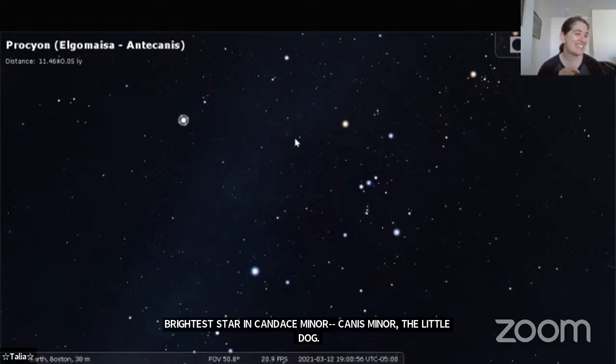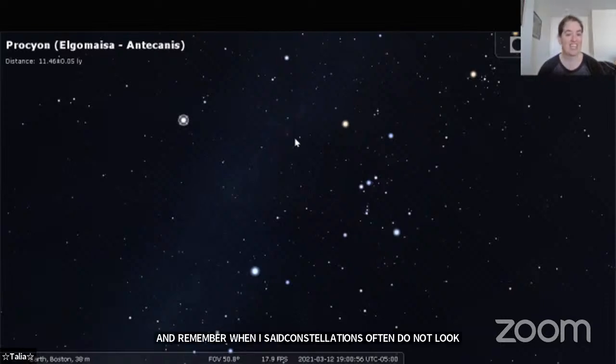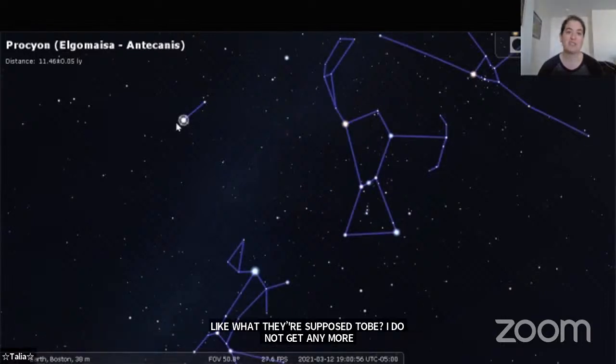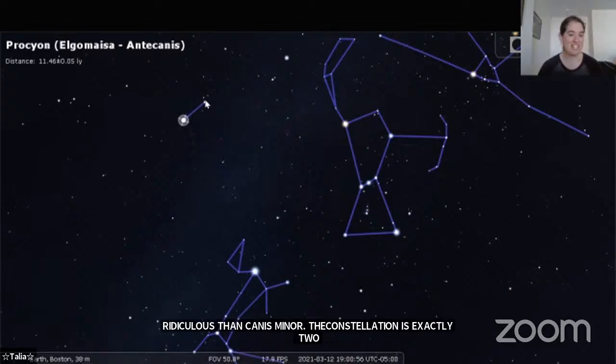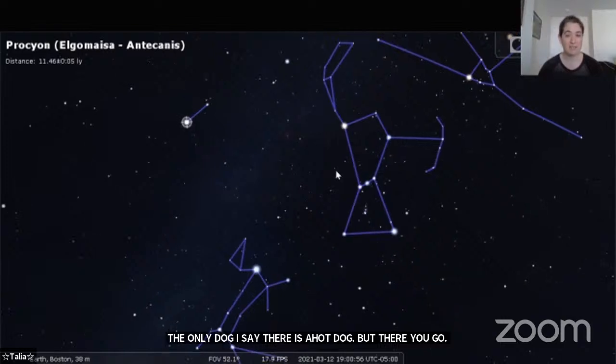And remember when I said that constellations often don't look like what they're supposed to be? They don't get any more ridiculous than Canis Minor. The constellation is exactly 2 stars. That's supposed to be a dog. The only dog I see there is a hot dog, but there you go. It's Orion's loyal hunting puppy. So once you've done the triangle from Betelgeuse to Sirius to Procyon, once you've got Procyon, you're halfway there. There's only 2 stars in that constellation.